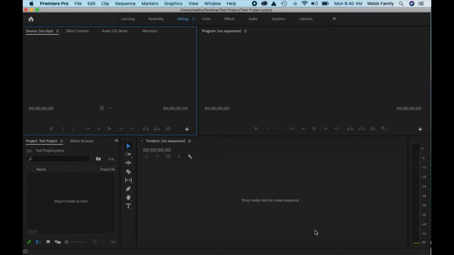This window is where you're going to be doing all of your work. So at the top left hand corner, that's kind of like your preview area, media area. The right hand corner is where you're going to be looking at video that you're currently working on down in your sequence down on the bottom right. The bottom left panel is where all of your media is going to be stored. So there's a tab called Project, the Test Project.